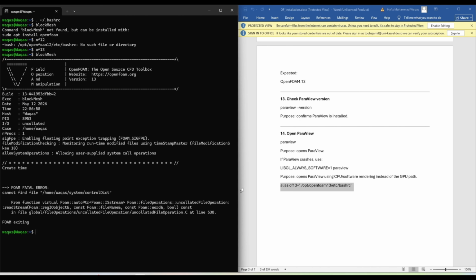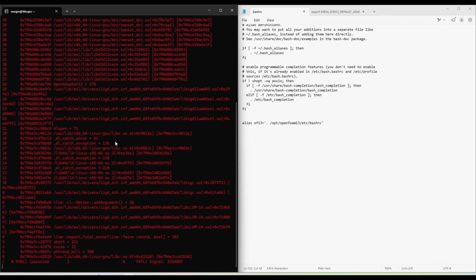With OpenFOAM, it automatically installed ParaView. We can also open ParaView. Sometimes it crashes with a new installation. It cannot find the mesh, but I think we can open ParaView, and you can see it is giving this error.